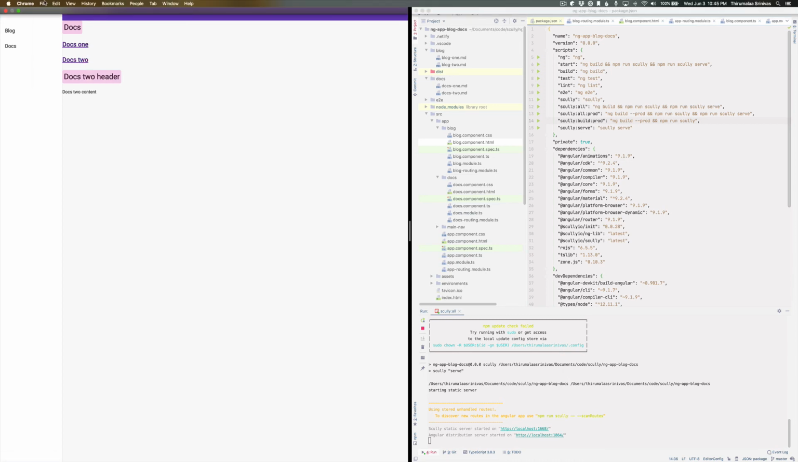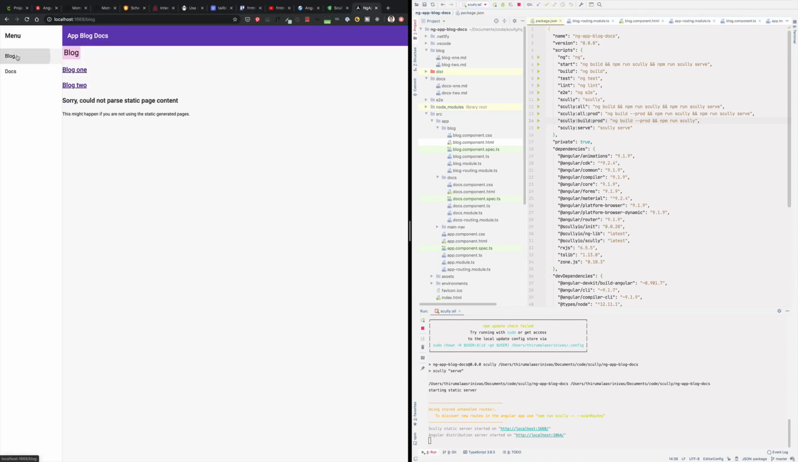And just to show, let's take another look at it. So the blog module is triggered, and you see the 2 blog posts, and the docs module is triggered, and you see the 2 docs posts.